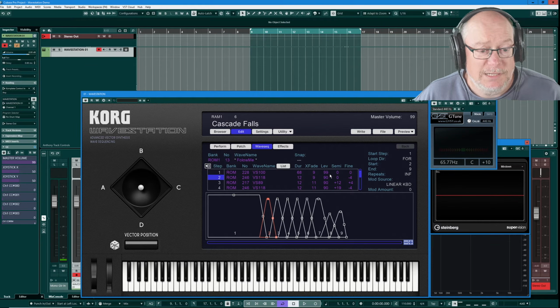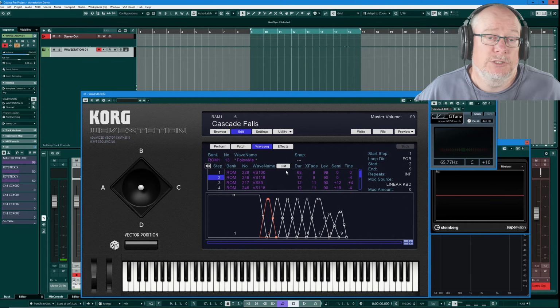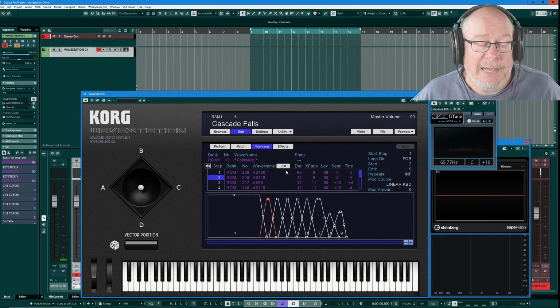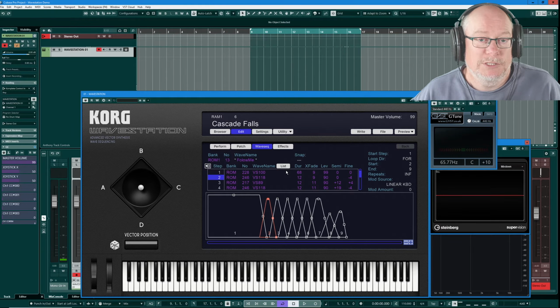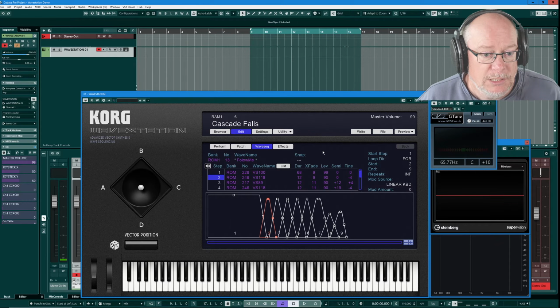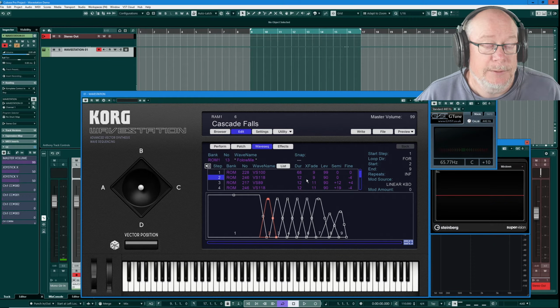And then we've got some fairly self-explanatory values for level, semitone and fine tuning. So this is going to be the respective volume of each of the sounds within the context of the overall patch. Don't forget, this is a single sound, a single oscillator inside the patch, inside the performance. So there's all of these different levels. So this is just your internal mixing of all of the sounds inside this sequence.